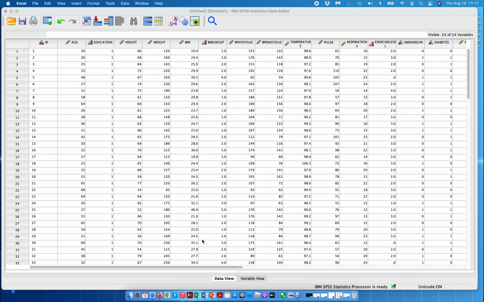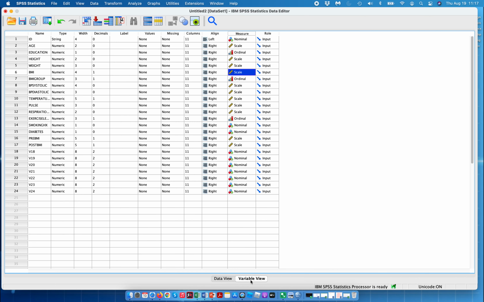And if you notice at the bottom, we have 2 tabs. What we're seeing now is the data view. We have to be in the data view if we're going to do any kind of analysis on this data. But SPSS also wants us to fill out a form called variable view. So when we click on that, we get a screen that looks like this.